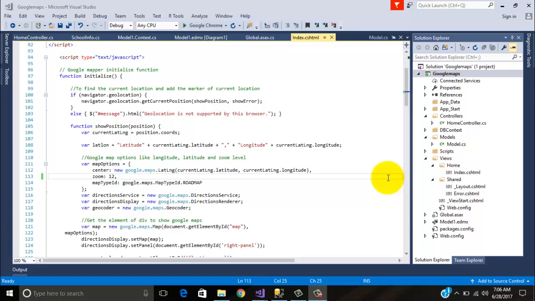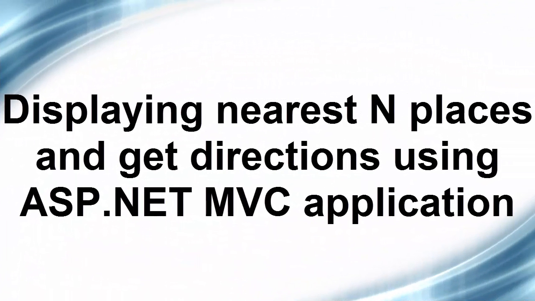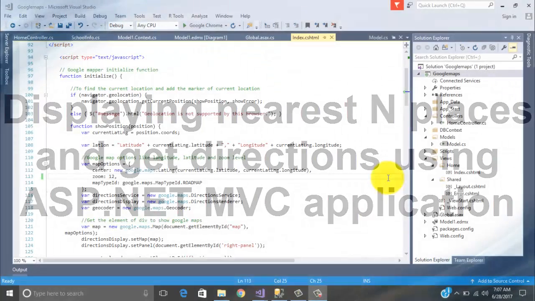In this video, I explain how to locate the user's current location in Google Maps, find the nearest locations, and also display the directions to the nearest locations by using an ASP.NET MVC application.